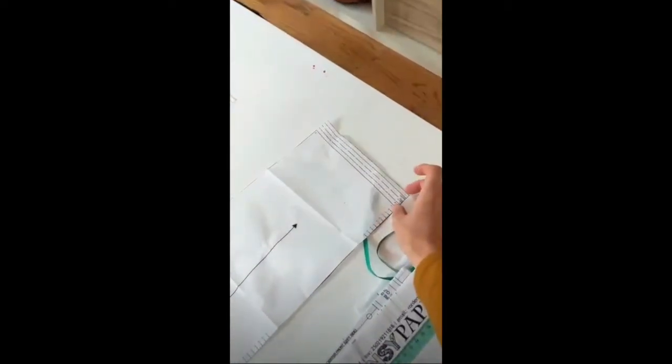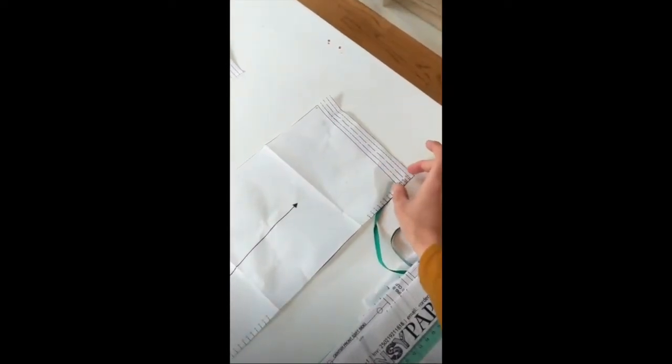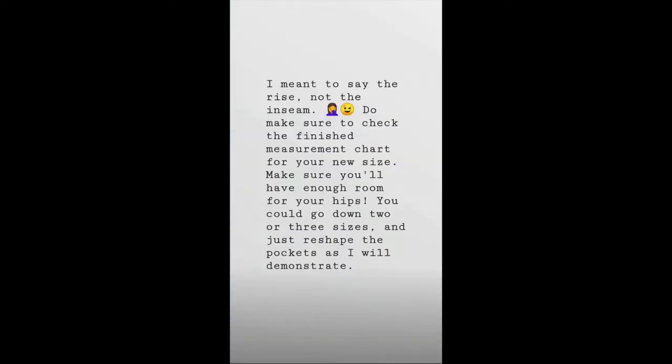Although, as far as the height on this back and the front piece, I cut that out at a size 8. So I'm just adding a little bit of height to the inseam. You will need to cut out, again, just a size down for the waistband, size down for the pocket facing and the pocket.